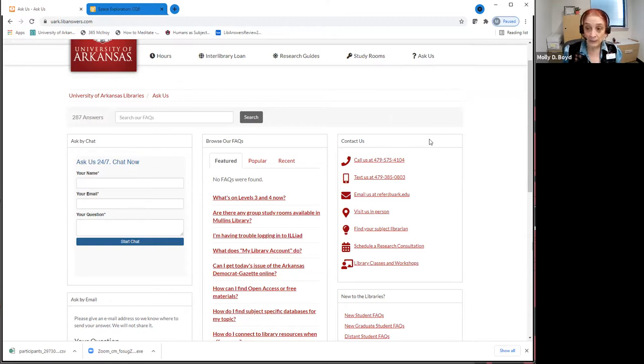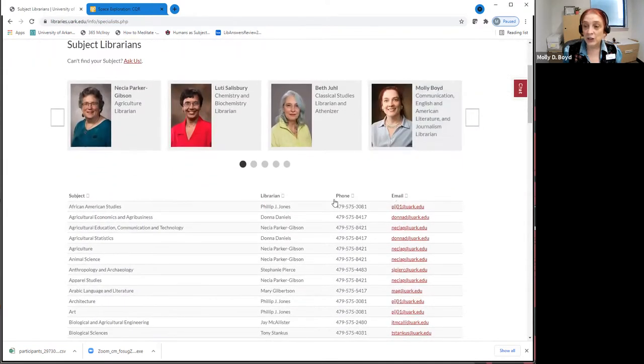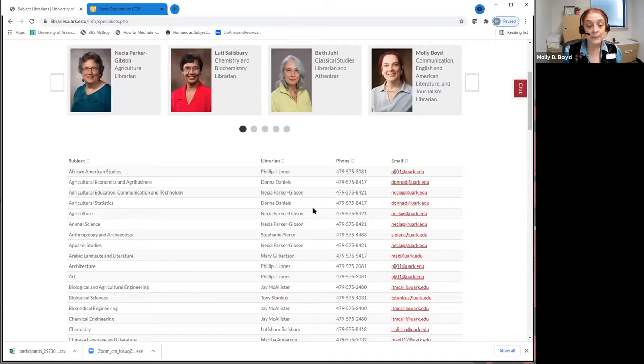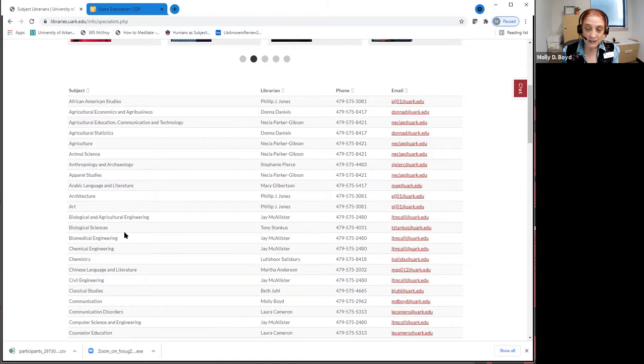On the right-hand column, there are all of the different ways that you can contact us. And I just want to show you this. Find your subject librarian. If I click there, it's going to take me to a page of all of the subject librarians listed. So each of the fields on campus has a specific subject librarian assigned to it, so that that subject librarian can be familiar with the questions that are asked by students, familiar with the assignments that are given by professors, familiar with the research tools and the collections for those particular subjects. So I do communication, journalism, and English.